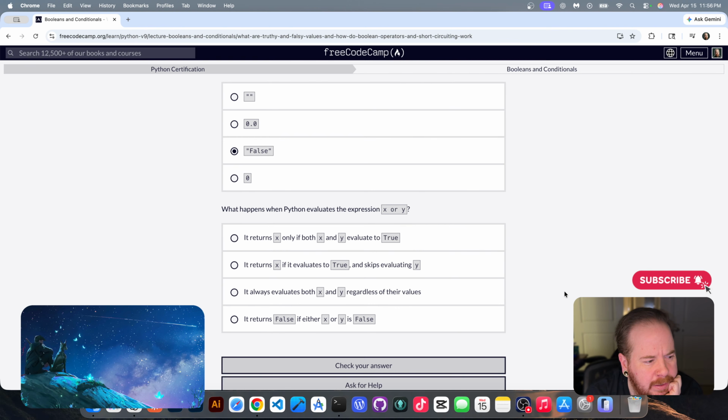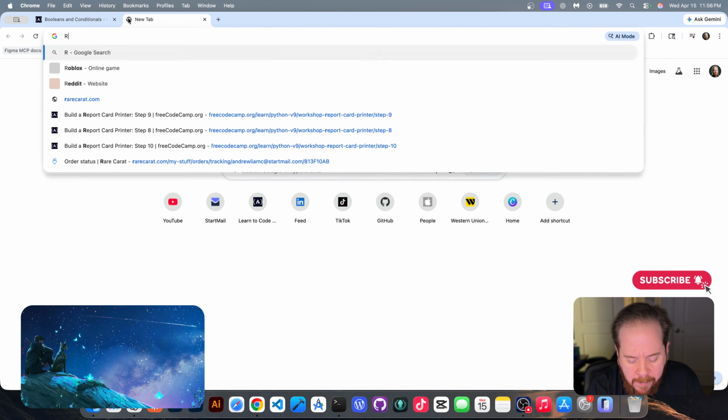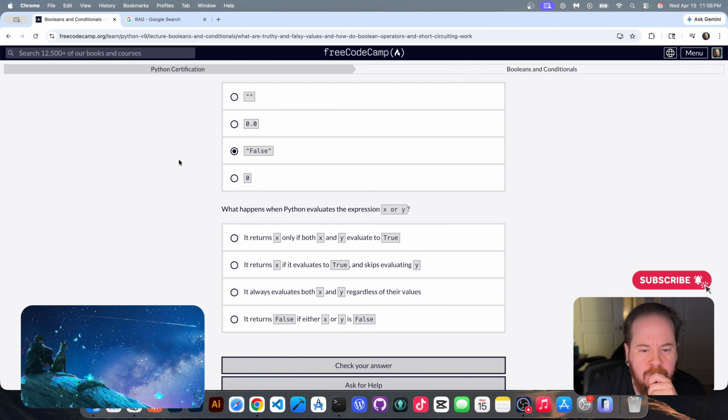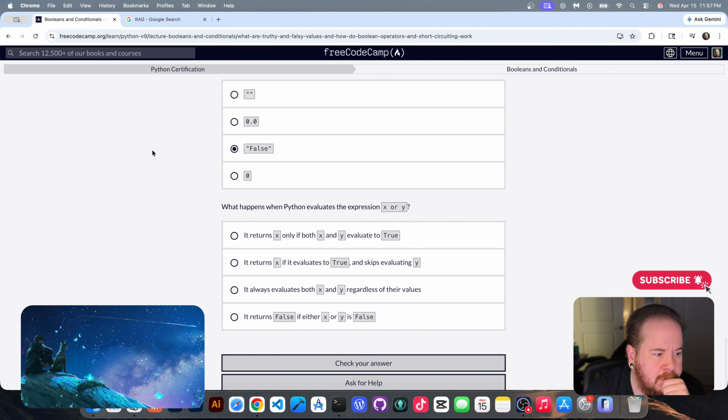How big was the PDF? I wonder. I'm trying to remember. That's a retrieval augmented generation. So you want to make the PDF searchable? That might be entertaining. That's funny.